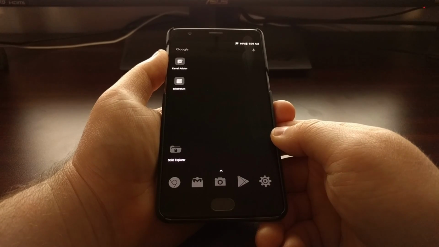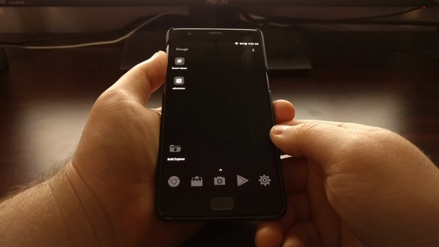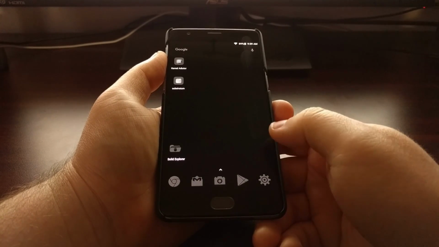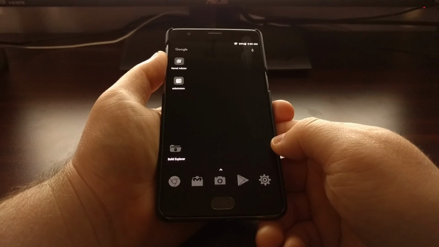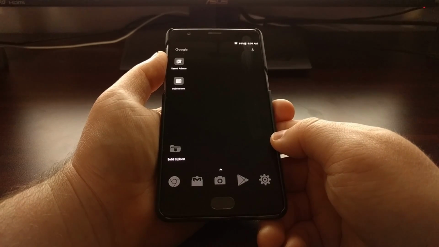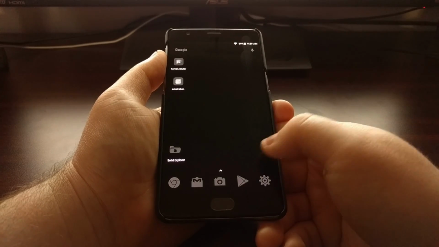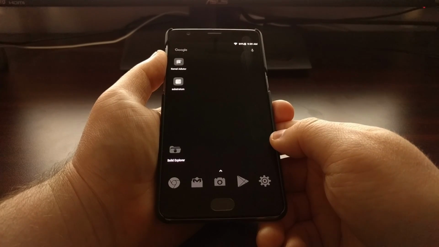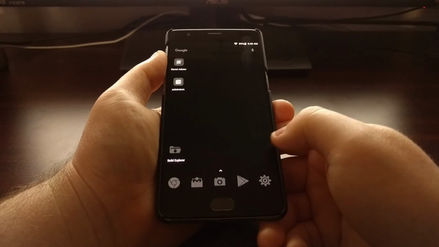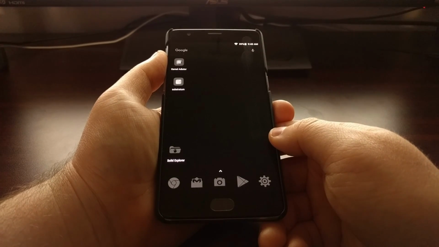What we're basically going to do is what is known as a dirty flash, which means we're just installing this update on top of our current firmware. And this means that we keep all of the data that we have on our phone. So as long as everything goes smoothly, you're not going to lose any data here.